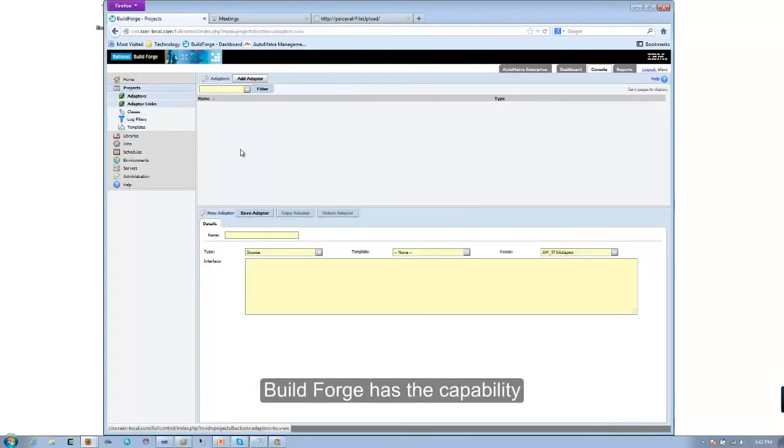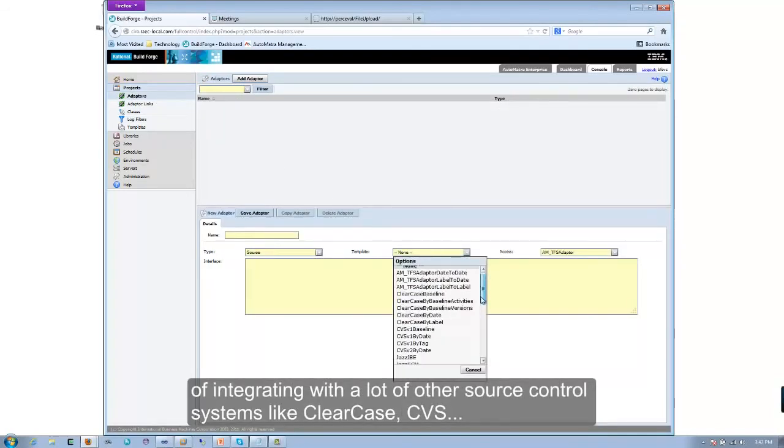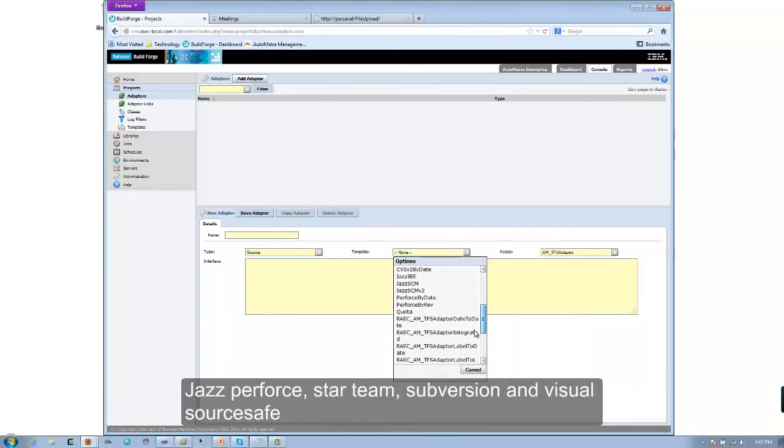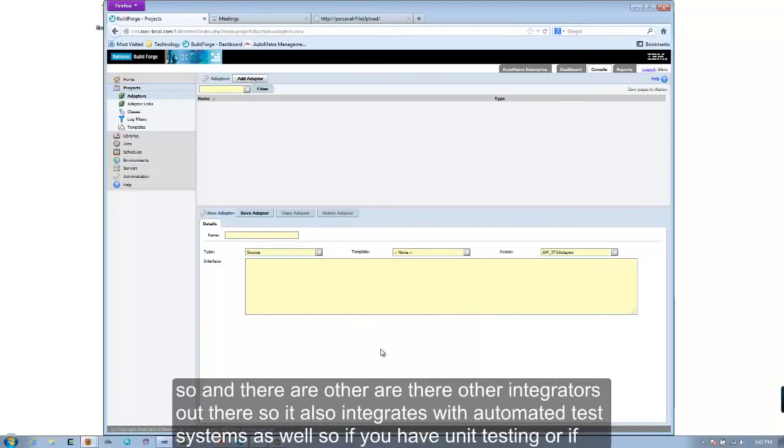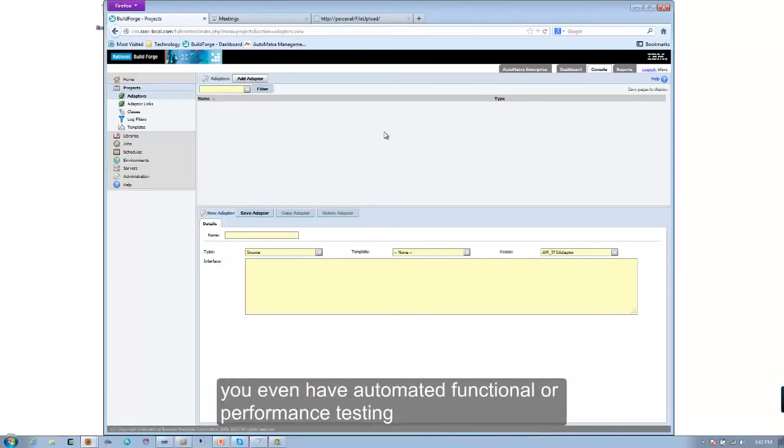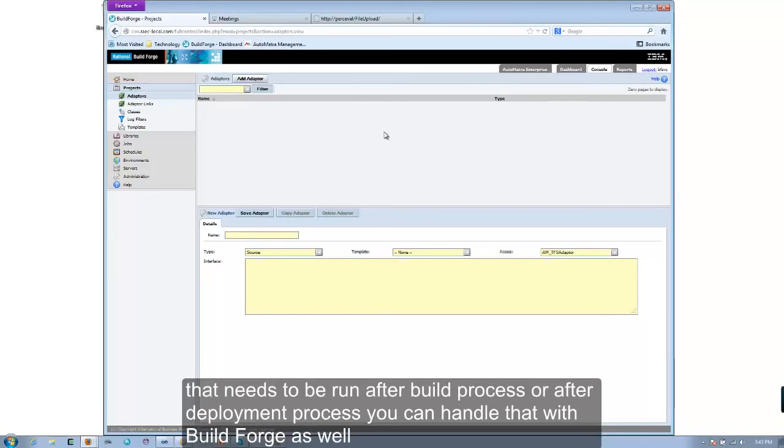Something I wanted to point out: out of the box, BuildForge has the capability of integrating with a lot of other source control systems like ClearCase, CVS, Jazz, Perforce, StarTeam, Subversion, Visual Source Safe. And there are other integrators out there. It also integrates with automated test systems as well. So if you have unit testing, or even automated functional or performance testing that needs to be run after your build process or after your deployment process, you can handle that with BuildForge as well.